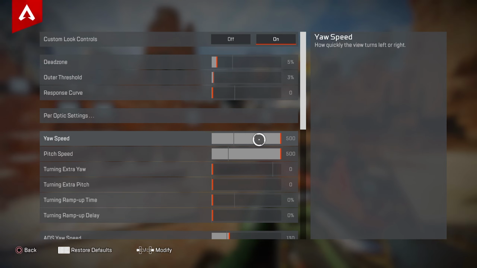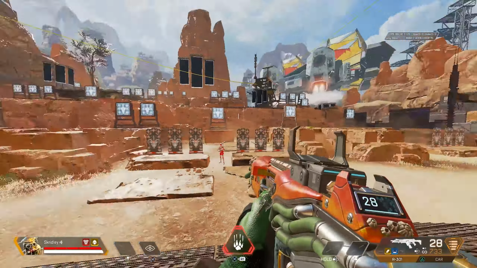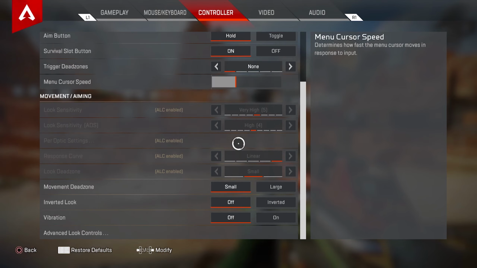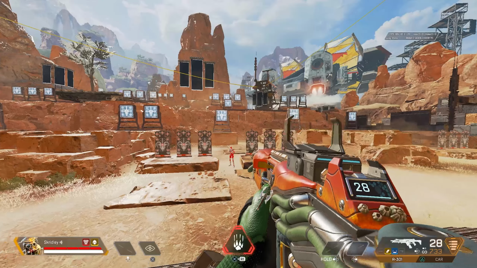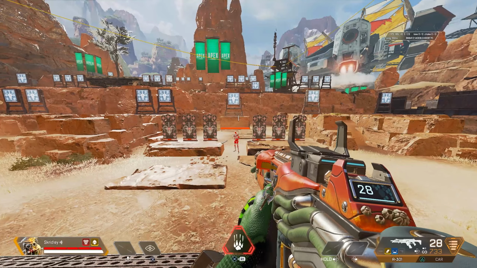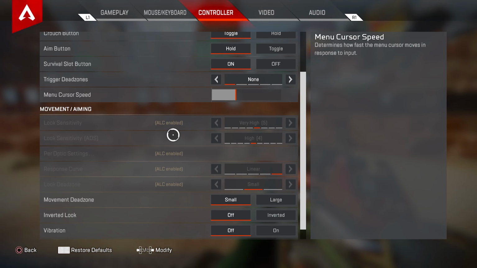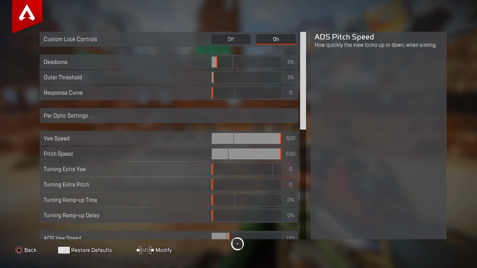With this on 500, it's actually not too fast. I think it equates to about 8 on the look sensitivity here. So if you're used to playing on 6, 7, or 8 here, then the 500 really won't be too bad because it's equivalent to an 8 look sensitivity in the standard settings here. But yeah, anywhere from 350 up to 500 is what I'd recommend for that.